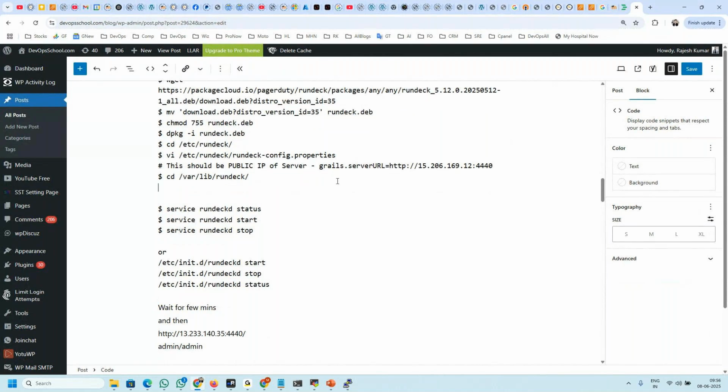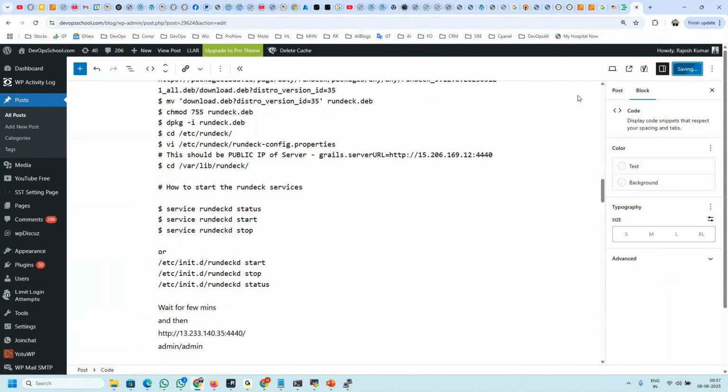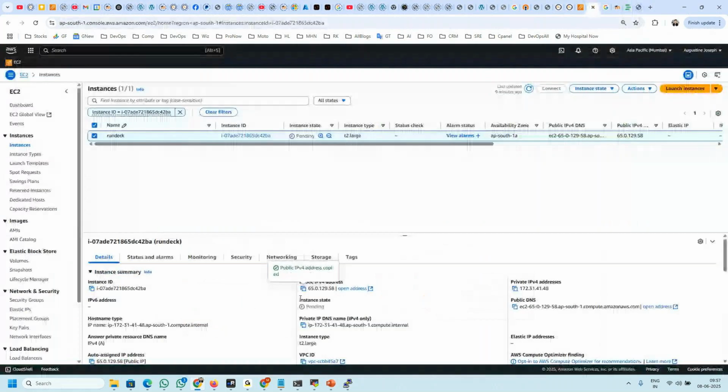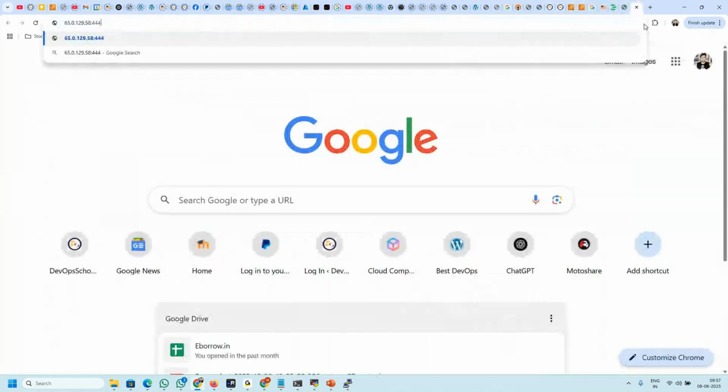Yes, understood. How to start the Rundeck services. So this way you can get it. Now I modified everything in order to get access. The port number is 4440. That's the HTTP port. You can convert it to HTTPS also if you want, and good to go. So this is the IP address and 4440.